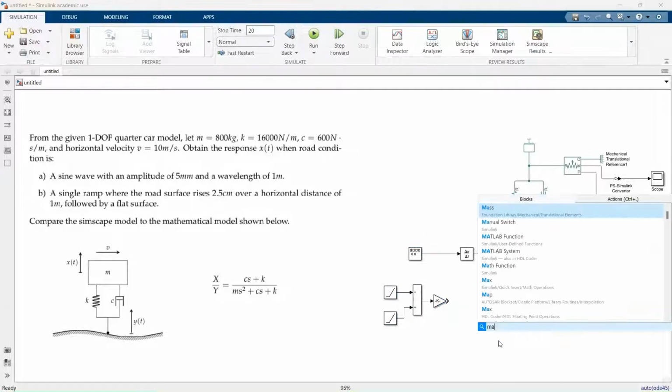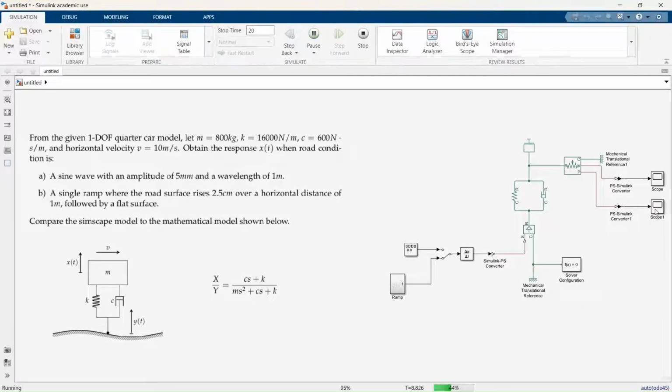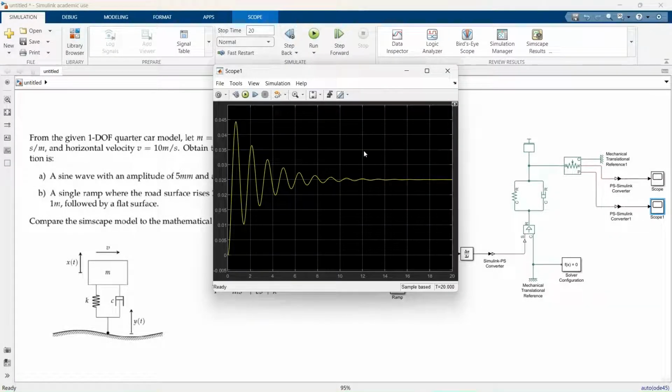To switch the input, I'll introduce a manual switch block, which allows you to change the case without having to delete and add blocks. You can change a case by double-clicking on this block, like this. Now, let's see the results for this case. Okay, it behaves as it should.